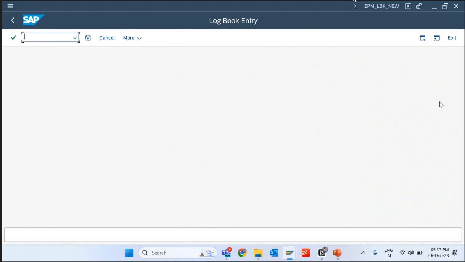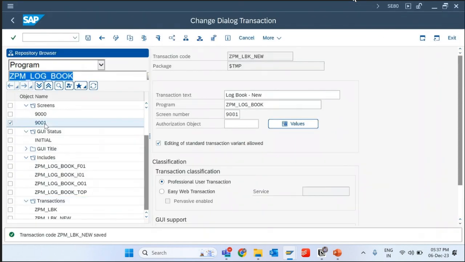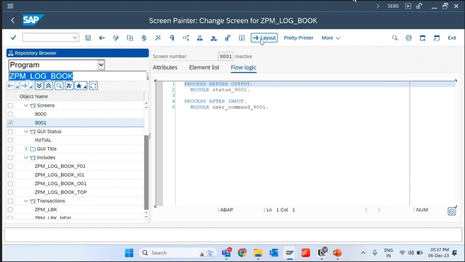So my screen is there. Nothing is there; I will design it. Click on exit, and it is coming out of the program. Okay, fine. Let me go to the screen and go to layout.